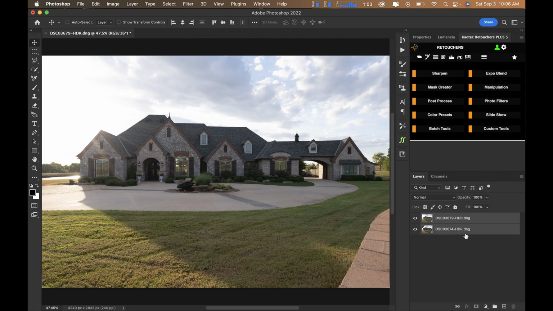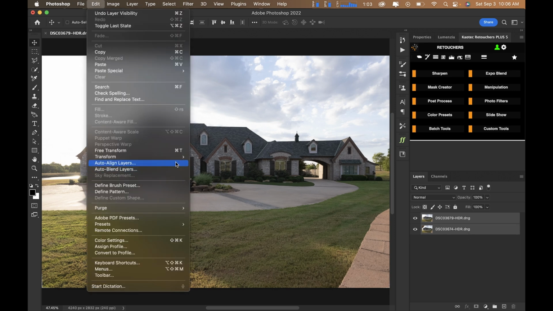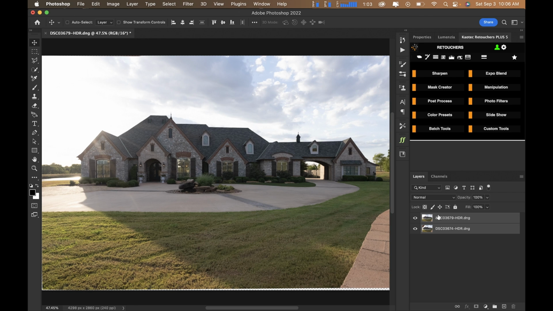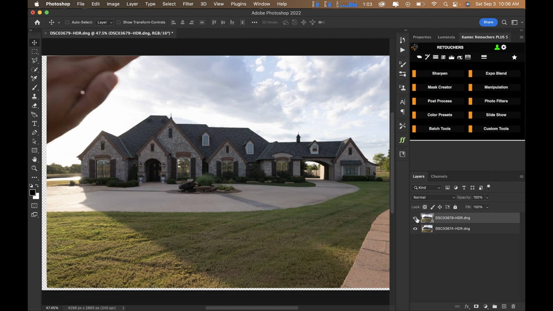What we can do is select both of those, go to Edit, drop down to Auto Align, make sure Auto is selected under Projection, and under Lens Correction, our Vignette Removal and Geometric Distortion are both turned off. Hit OK, let that work, and now you can see that we're just about perfectly aligned.